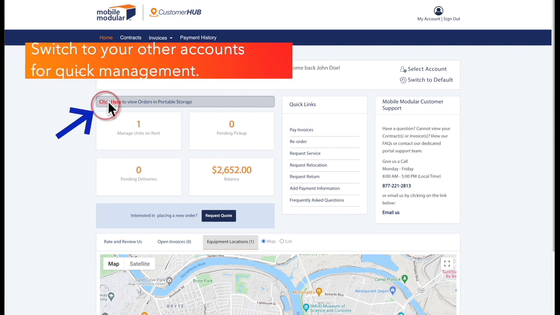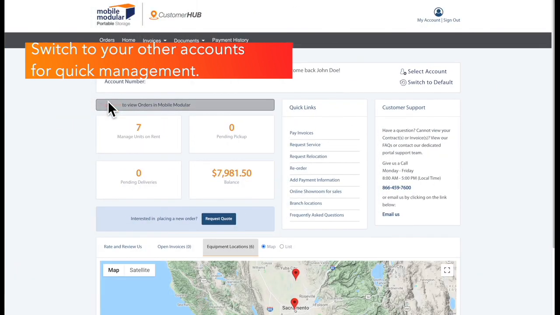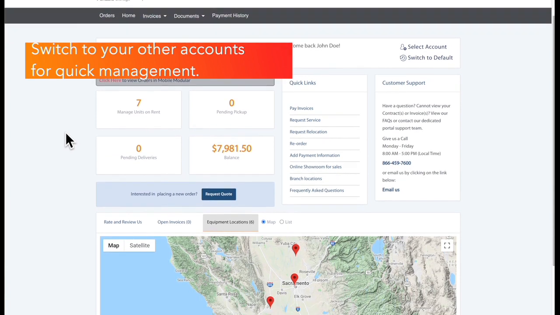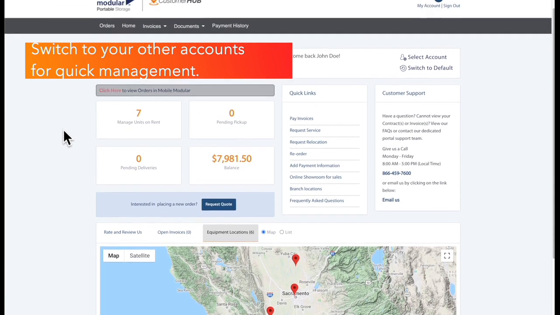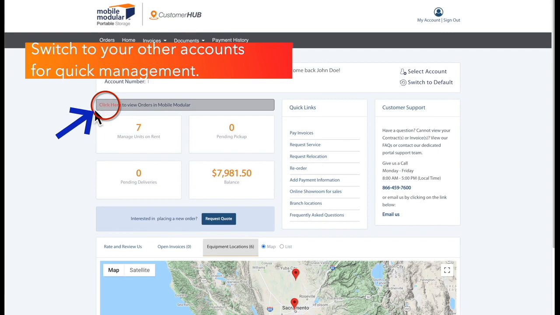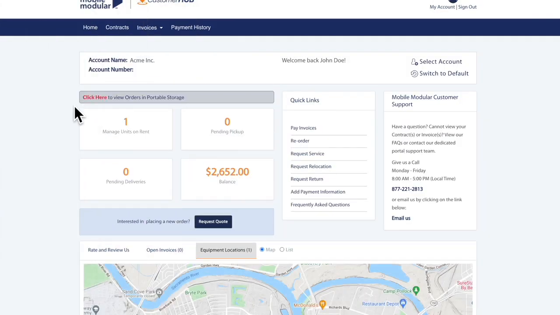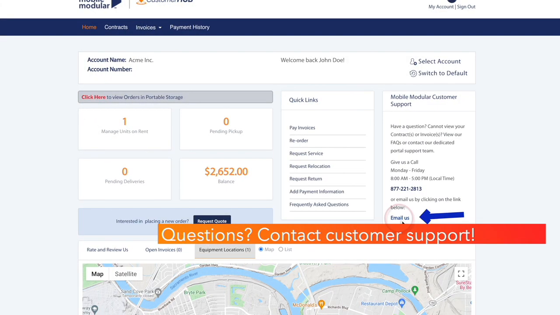You can also switch to your other accounts for quick management. Here you can see your other accounts and what units you may have rented. Then switch right back. If you have any questions, contact customer support.